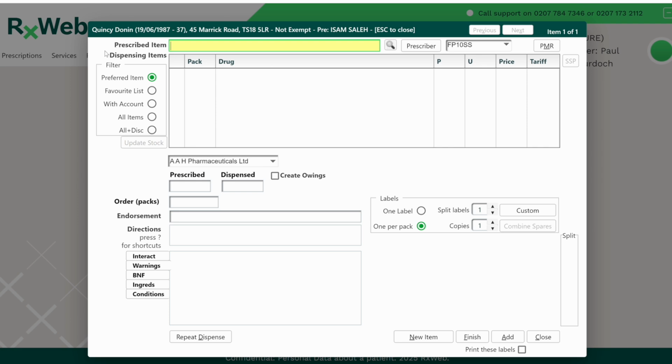In this video, we're going to look at favourites and preferred items and how they're managed through the group administration account. On the dispensing screen, left-hand side, is a filter which shows preferred item, favourite list, with account, all items, and all plus discontinued. This determines what's shown on screen when you search for a drug.